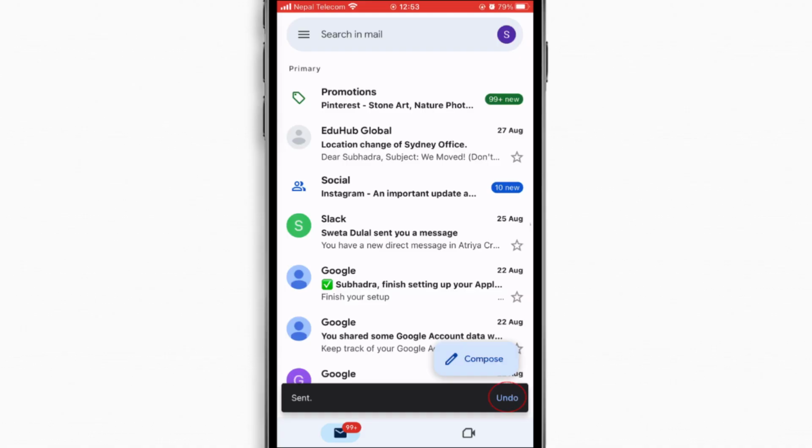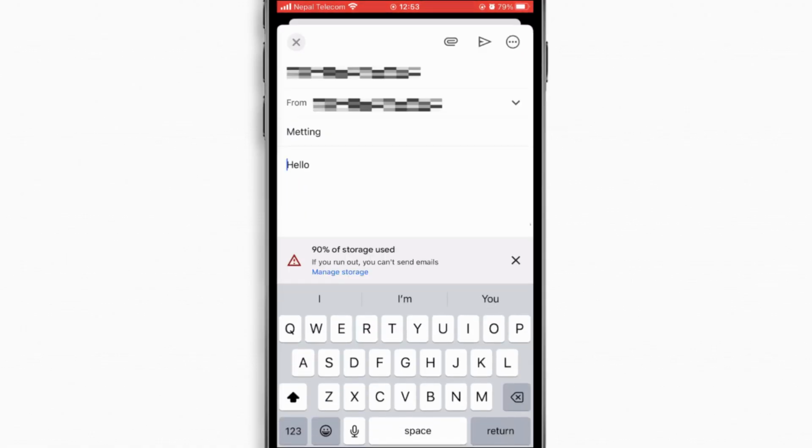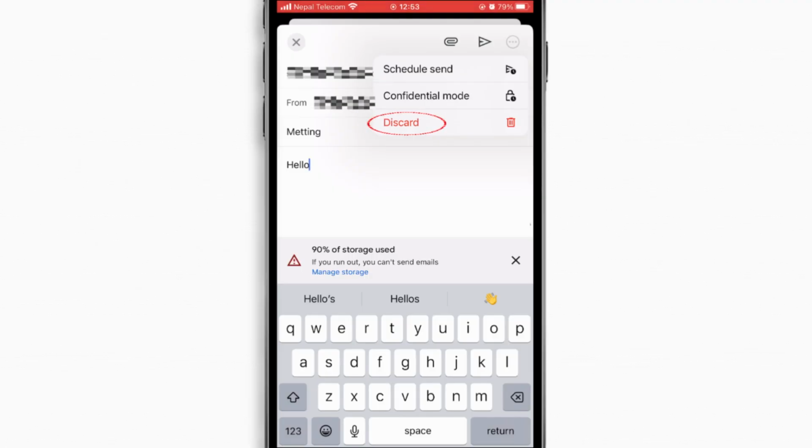Tap Undo immediately. Gmail will stop the email from being sent and bring the message back to your Compose window. You can then make changes and send it again, or simply discard the message.